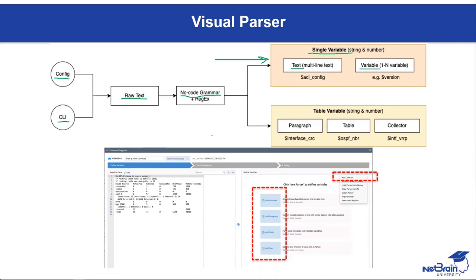Now, table variables may occur more than once per output. So in mechanical terms, let's just say that single variable parsing is what we use for device level variables, whereas if we have interface level variables, module level variables, neighbor level variables, anything like that, that's table parsing, or table variable parsing.